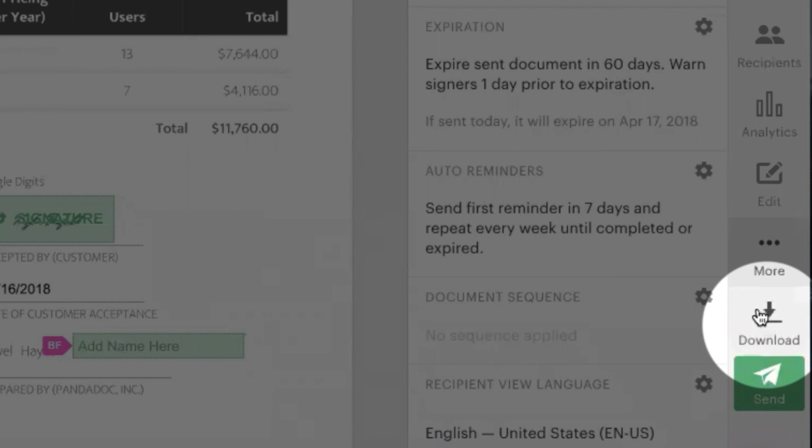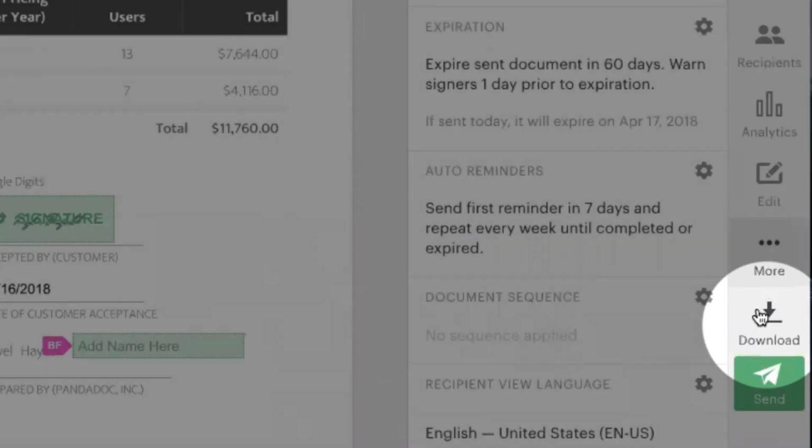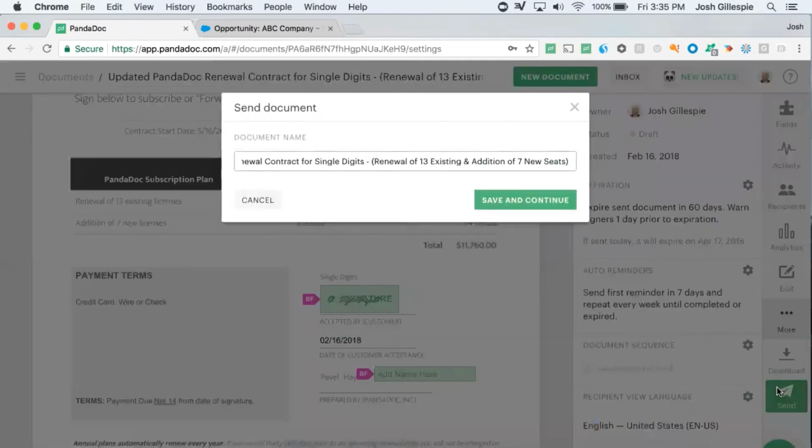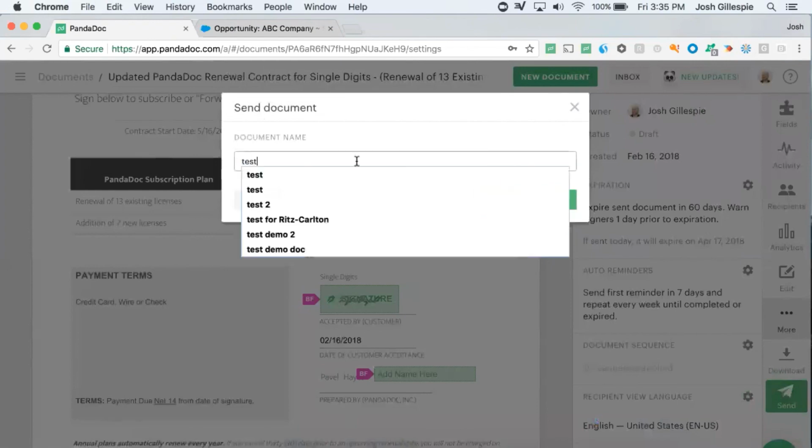So if you want to present this document in person or still go through a maybe a little bit of an older fashioned process of sending a PDF or something via email, you still have that option. But let's go ahead and do the best case scenario, which is to send this document through PandaDoc, at which point it's going to ask us for a new document name.